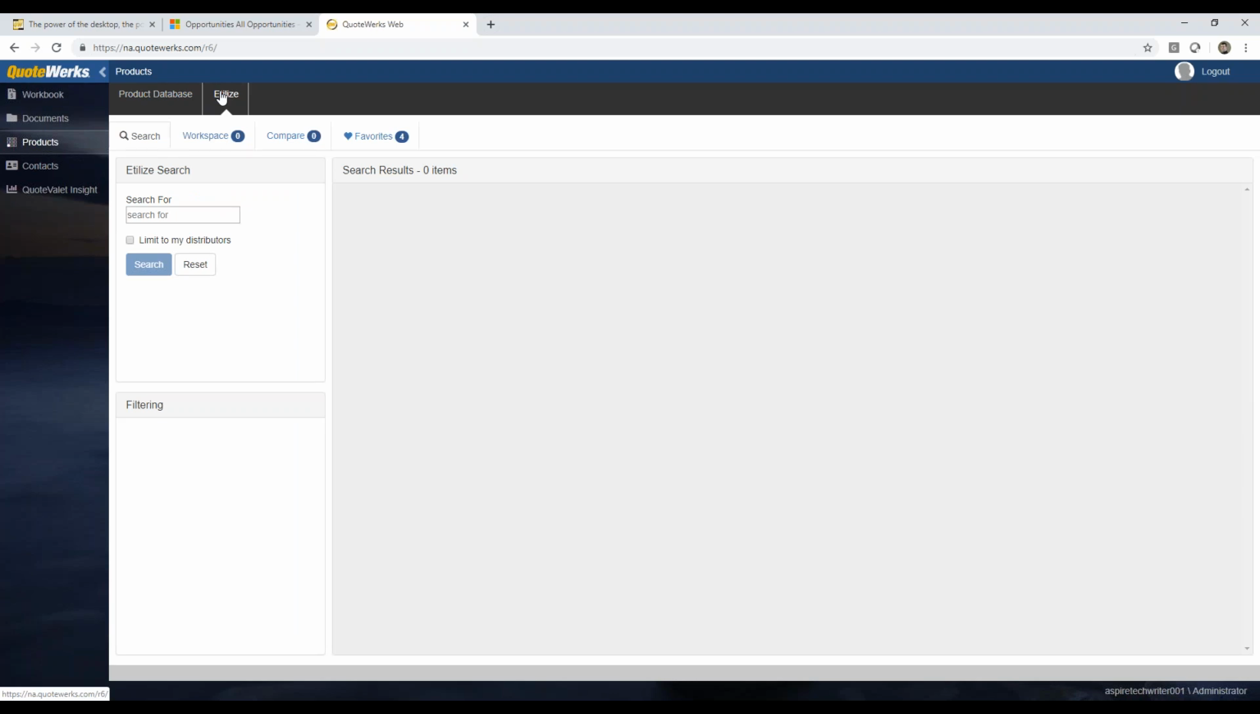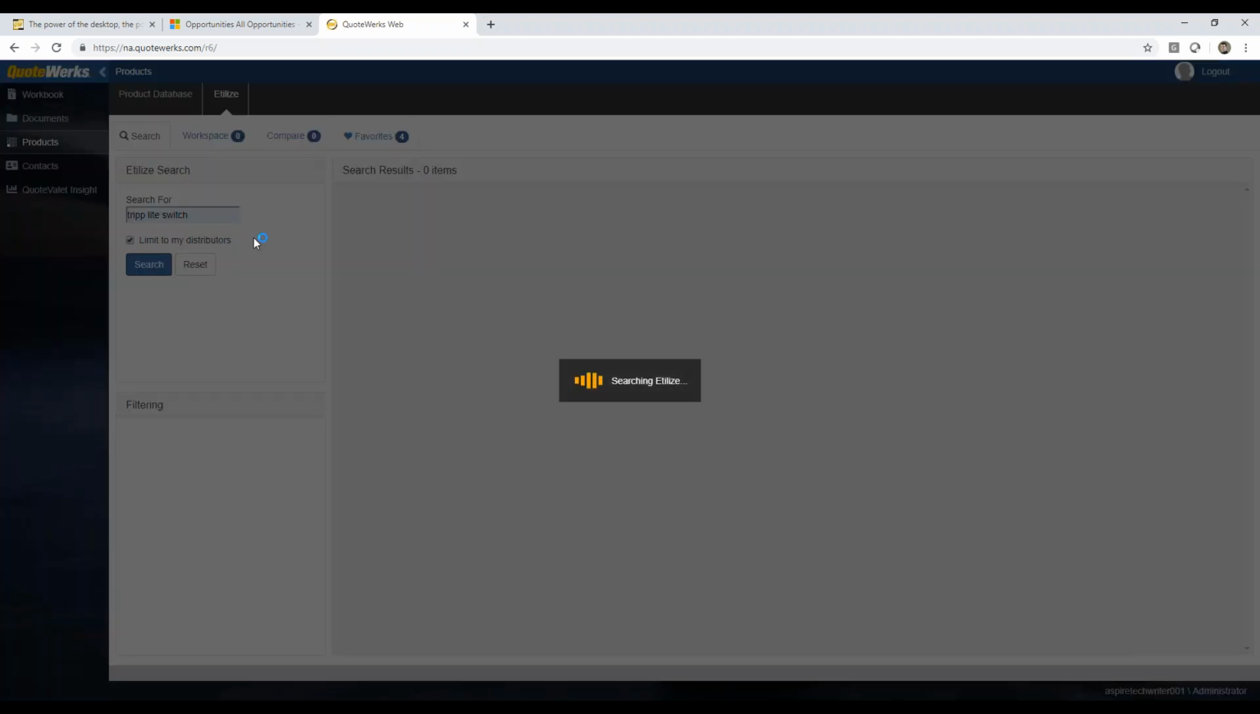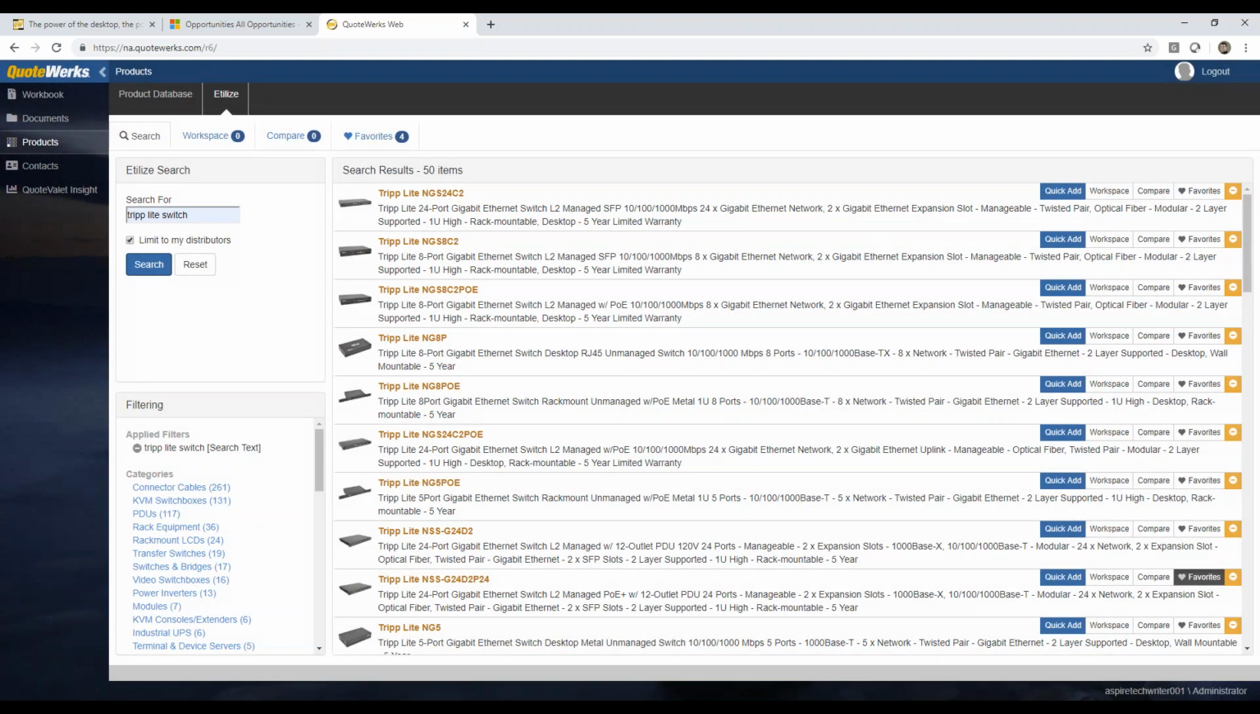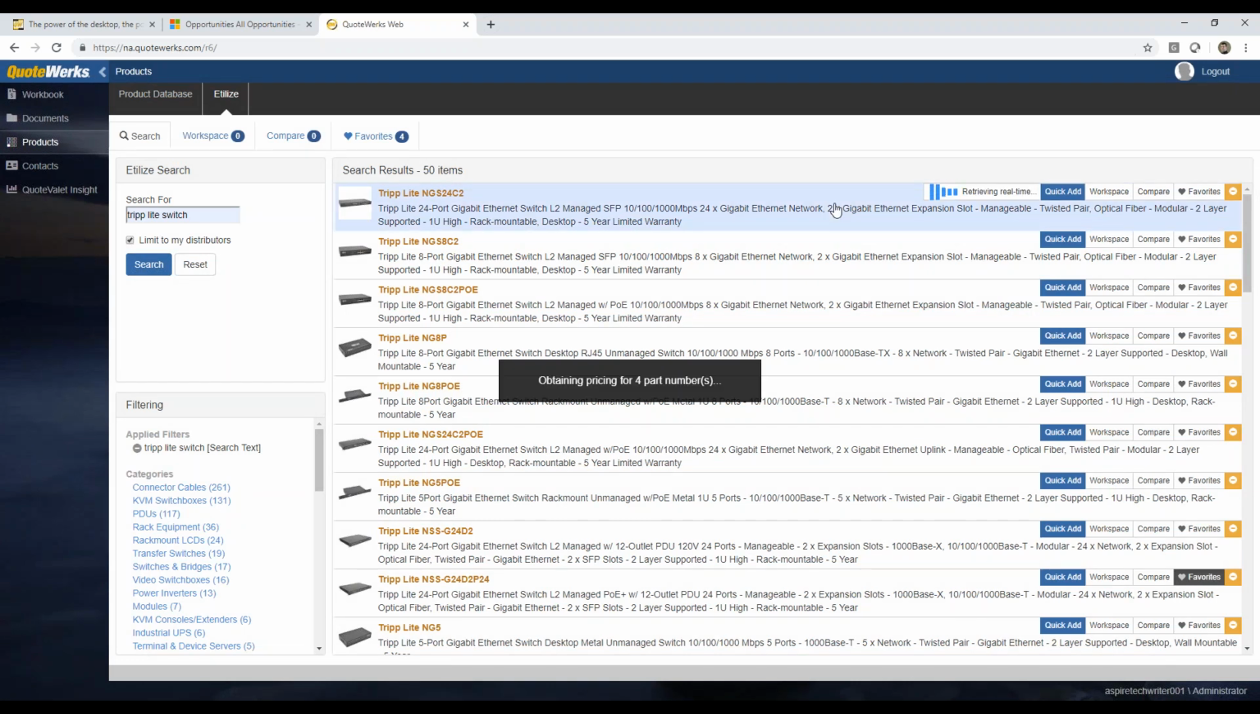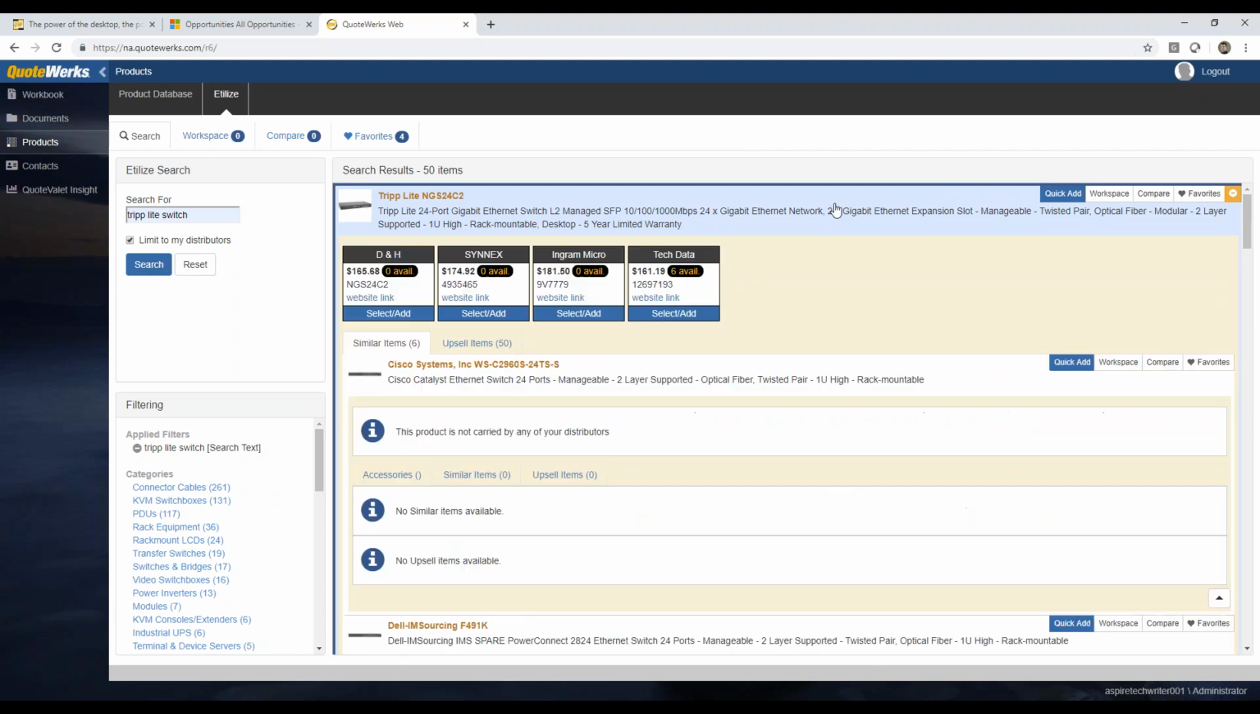One reason I want to show Utilize is because the interface is going to be a little different. We made it a little easier to kind of search through items here. So I want to start in Utilize first. So we'll click on Utilize, and then you'll see your search for. We'll just use our kind of generic item here, trip light switch. We can limit to my distributors and then click search. And this will work very similar to QuoteWerks Desktop. There's just going to be a few differences here. So we have a couple items here, and we'll just start with this first one. If you click on one of the items, this will actually go out and get the pricing and availability.